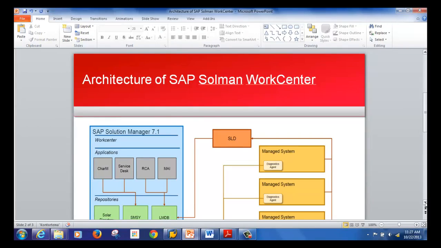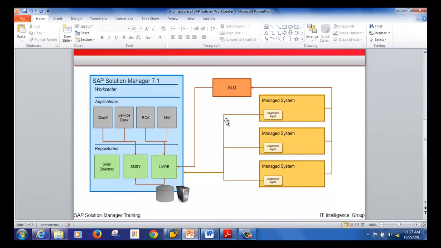Here you can see the architecture for the different work centers. These are the different applications, which we call work centers. We have applications for ChaRM, for service desk, for RCA, for system monitoring, for technical monitoring, for system administration. So there are about 12 to 14 work centers available here for different functionality, for landscape management, system administration, system monitoring. Let's see the details about them.